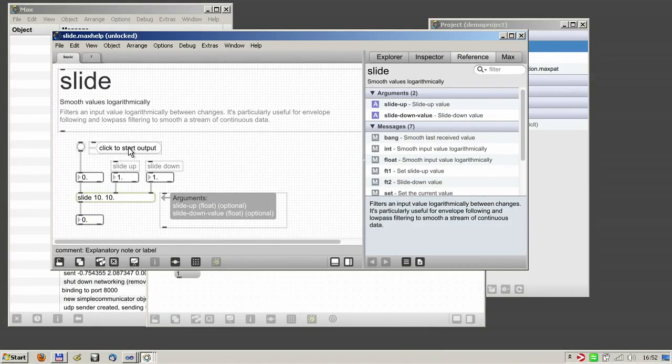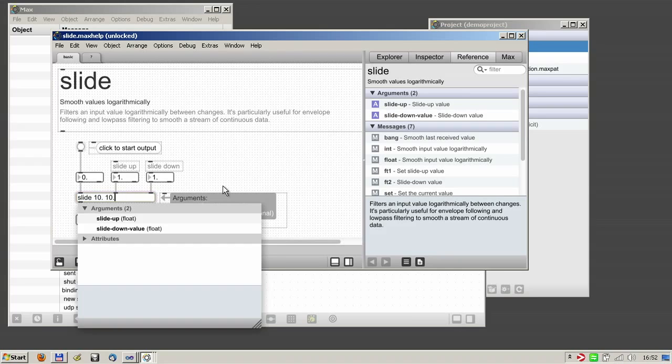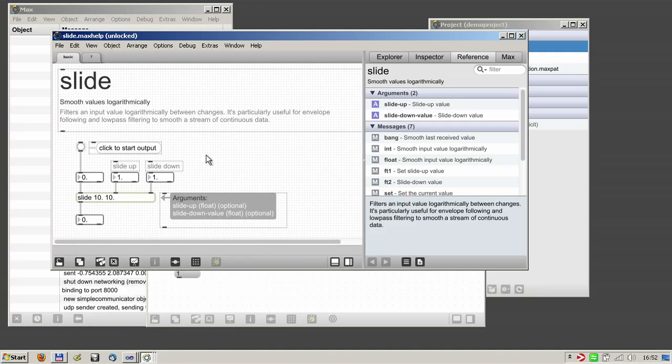So it's just one to the other. Yeah, it's just one to the other, and the two arguments, I think, define the time it takes to move up and down. But would it be possible to look back at the last 10 input signals that came? Yeah, it would be possible.